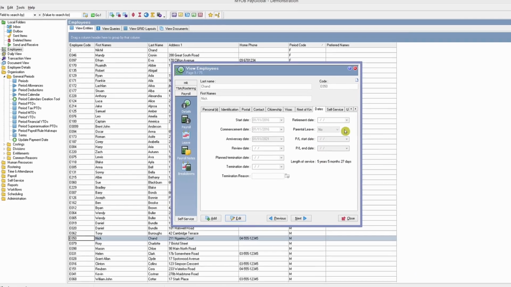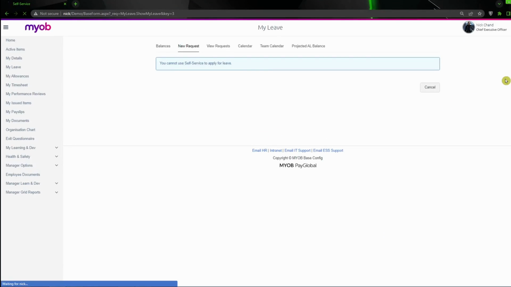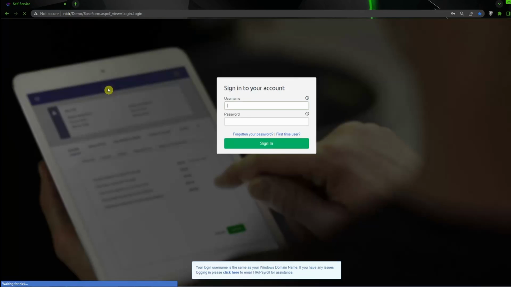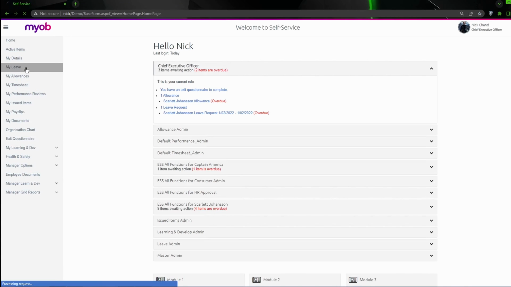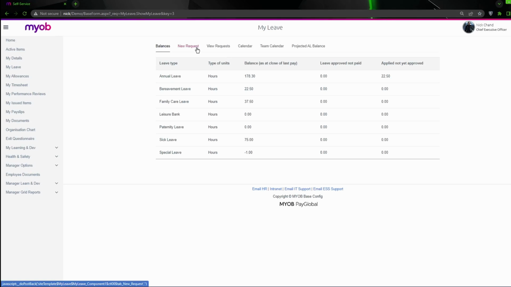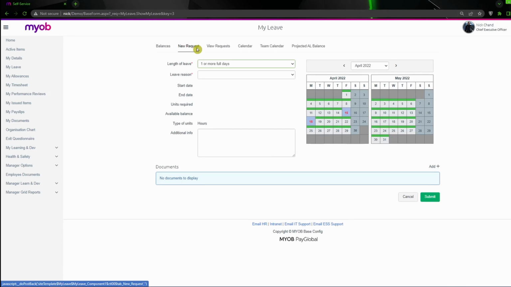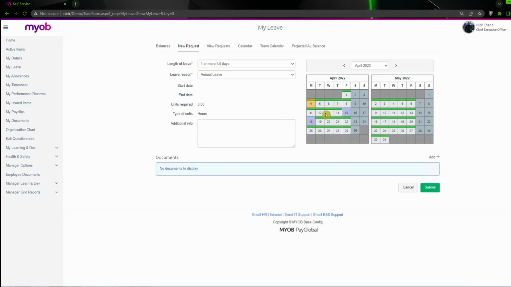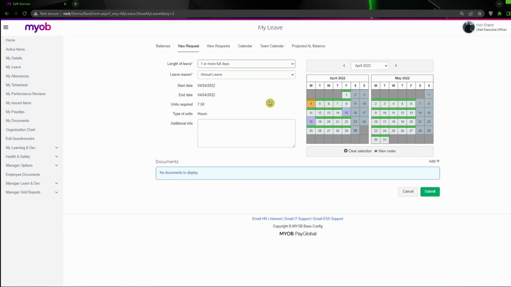Once you have made those changes, you can go onto the employee portal and request the user to try to log in and check, or you can try to log in yourself and check if the issue is resolved. So let me just do that. Let me go to my leave. Let me go to new request. And as you can see, I am able to access that tab, and I am able to go ahead and apply for my leave.